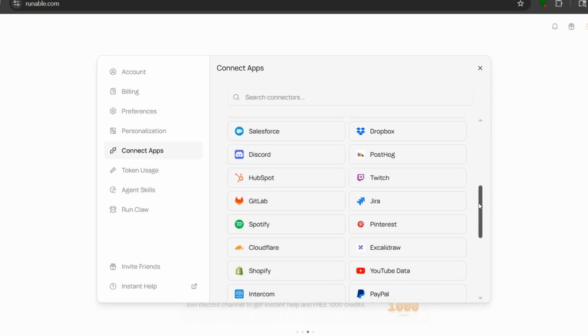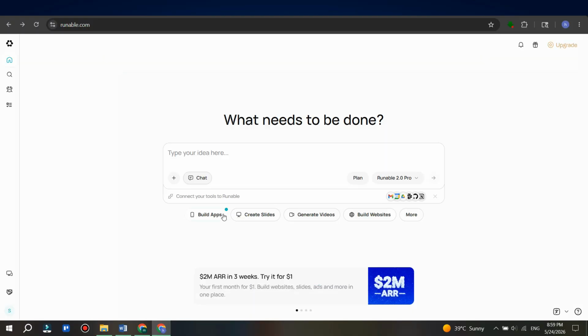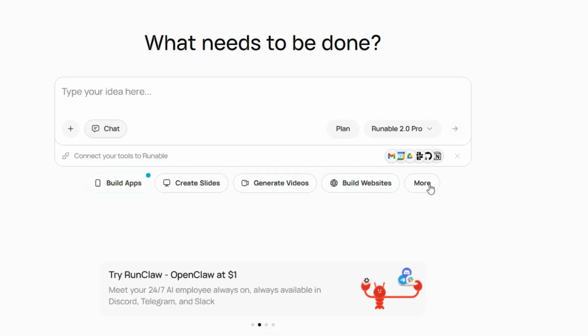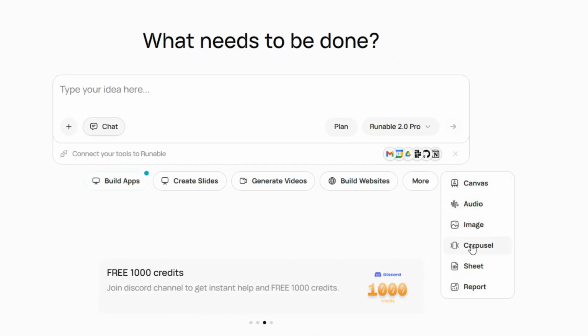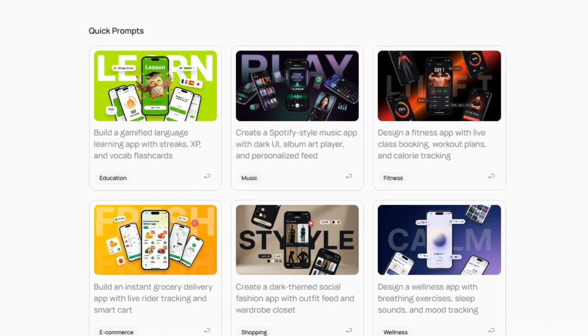Back on the homepage, you'll also find additional AI tools. You can create slides, websites, reports, podcasts, images, documents, and even videos. There are also built-in templates available, so if you find a design or workflow you like, you can click Use this inspiration and customize it for your own project.